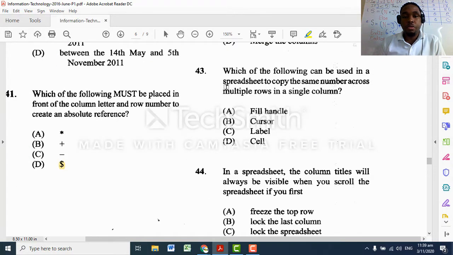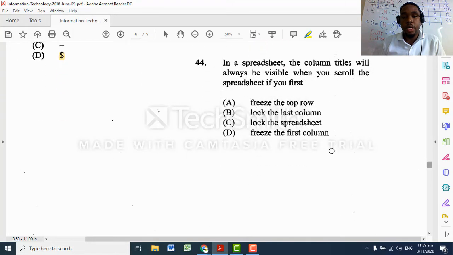43, it says which of the following can be used in a spreadsheet to copy the same number across the multiple rows in a single column. We could use a process which is known as fill handle. 44 here says in a spreadsheet the column titles will always be visible when you scroll the spreadsheet if you first freeze the top rows. So if you freeze the top rows, it will allow the column titles to always be visible.